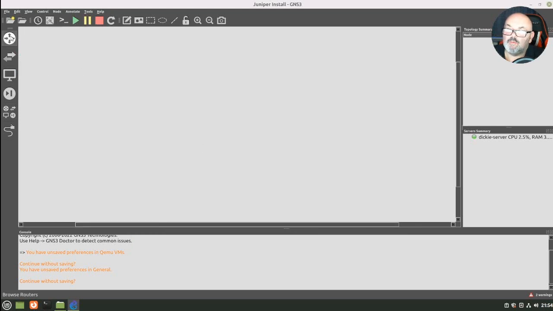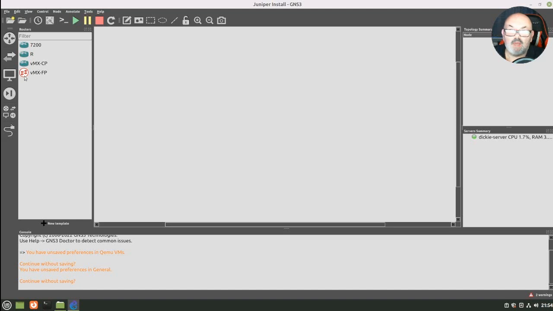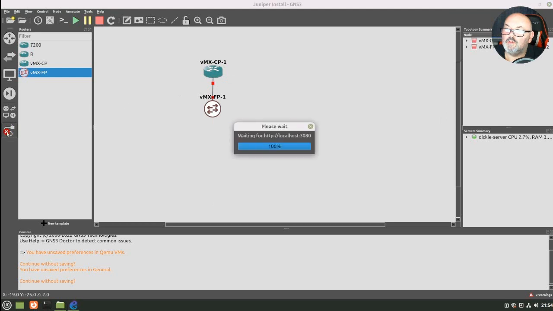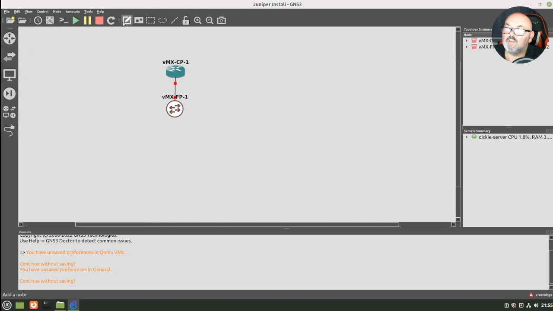So as you can see in the router section, I now have my control plane and my forwarding plane. So let's drag out a control plane. Let's drag out forwarding plane. And then what we'll do, as soon as the forwarding plane decides to come out, we'll connect them together. Fantastic. And let's connect internal to my internal port. Brilliant. And what we're going to do now, we're going to start them and we're going to see if they boot up and everything's fine.